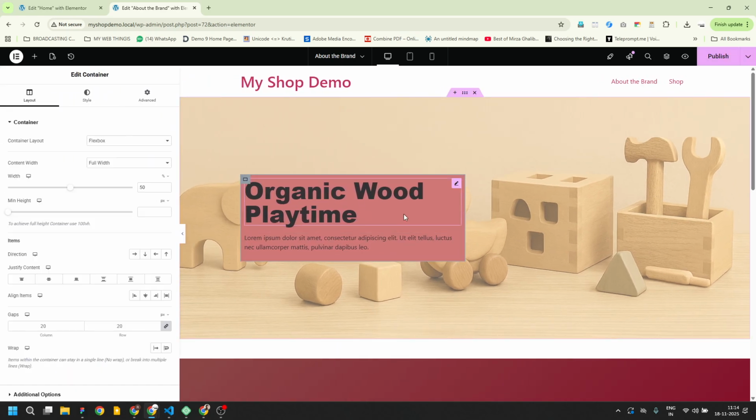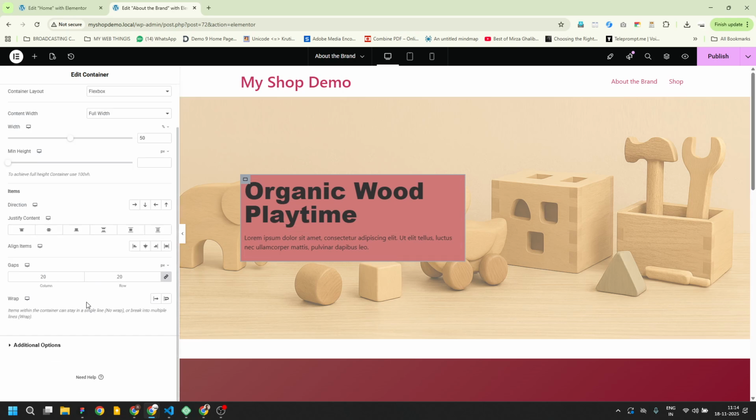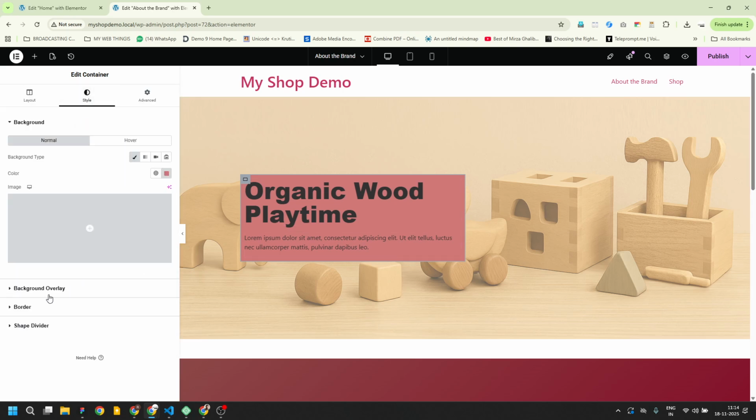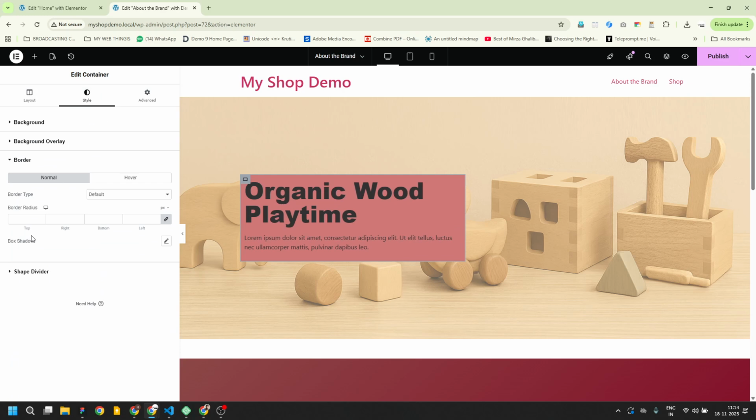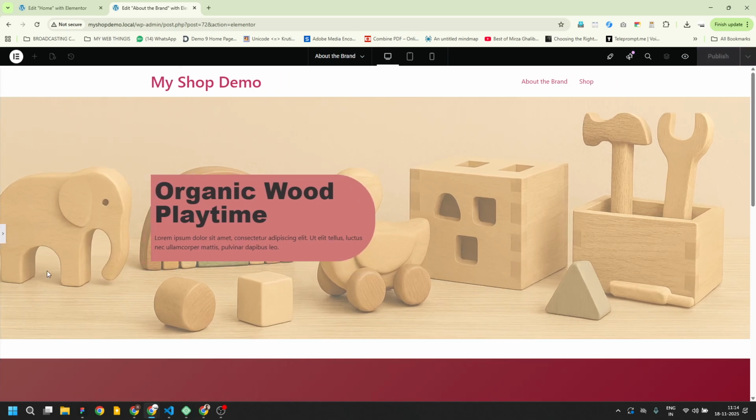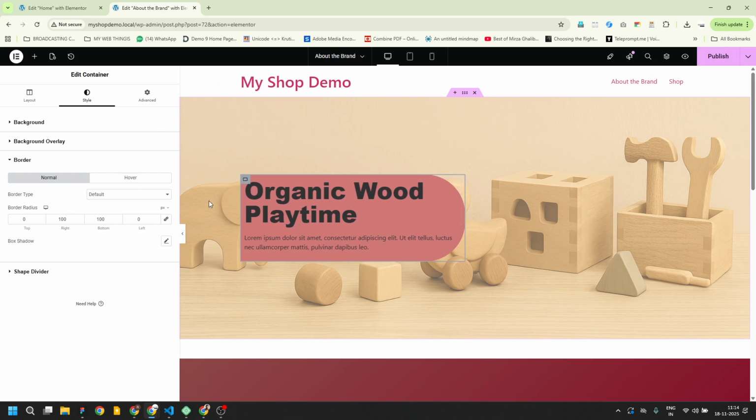And then you have full control over the border radius and other things. We can go to the style in the border. We can just focus on right and bottom and make it 100 to get something like this, right? Some drop shadow can be added.